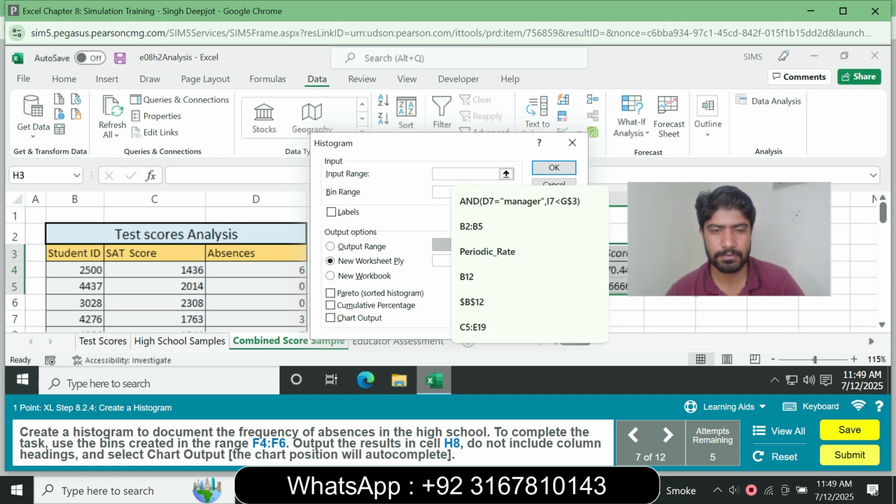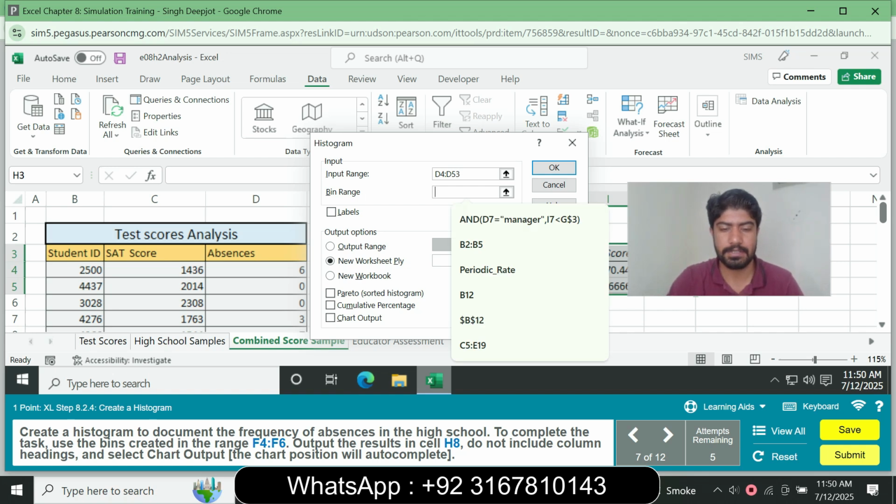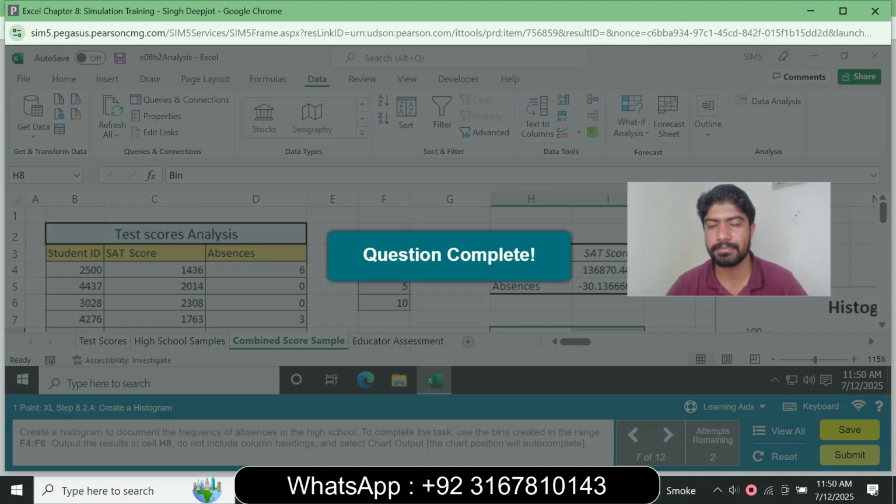And the ranges: input range type D4 to D153, and bin range F4 to F6, and output range is in cell H8, and select the chart output and click OK. So question number 7 is complete. We move to question number 8.